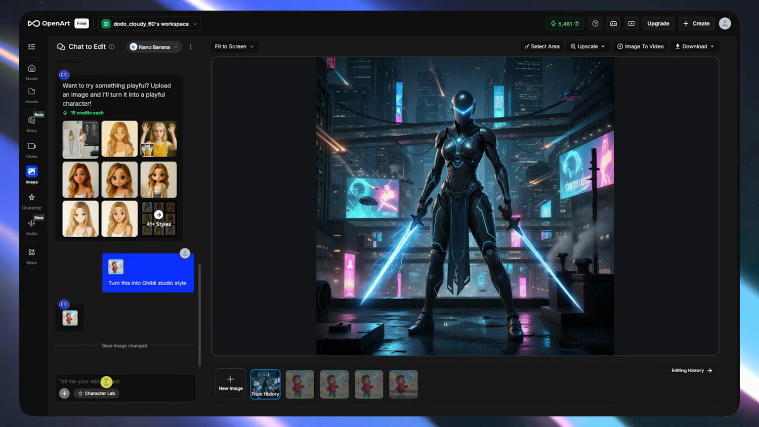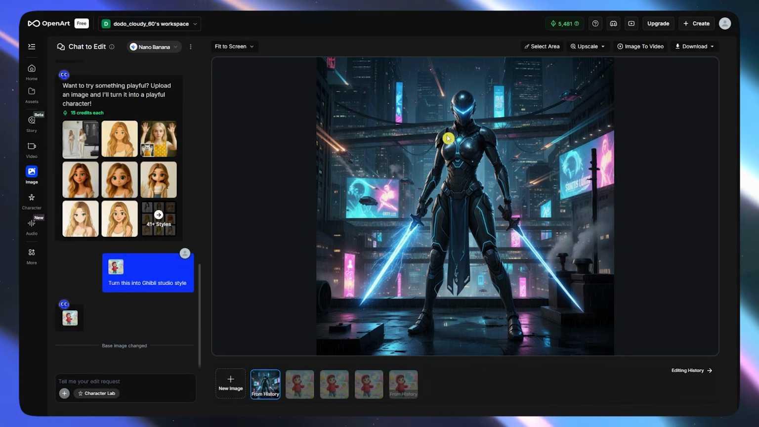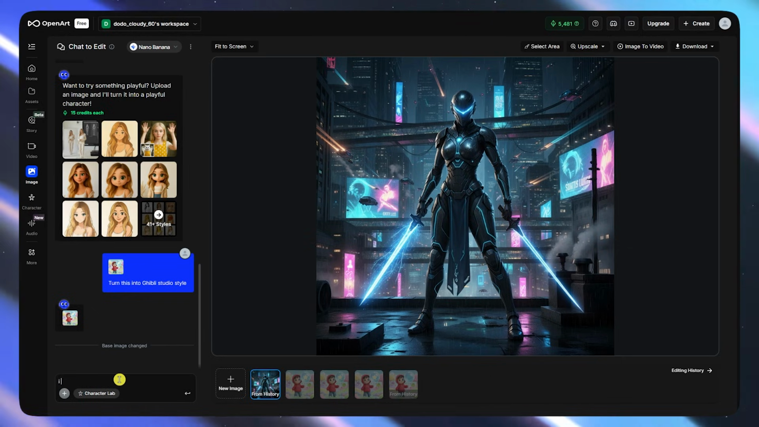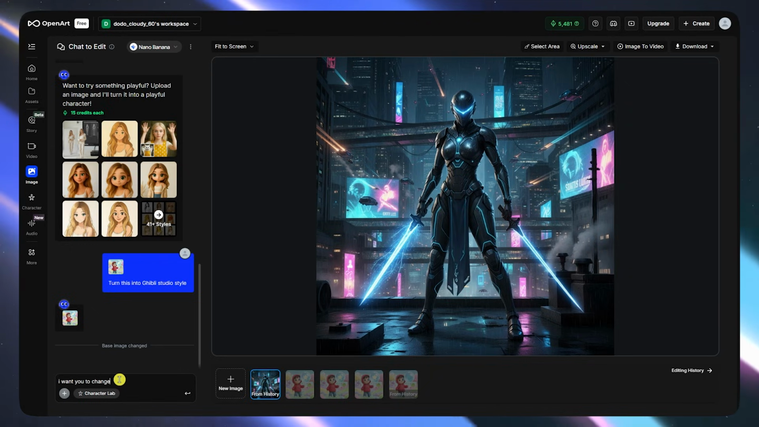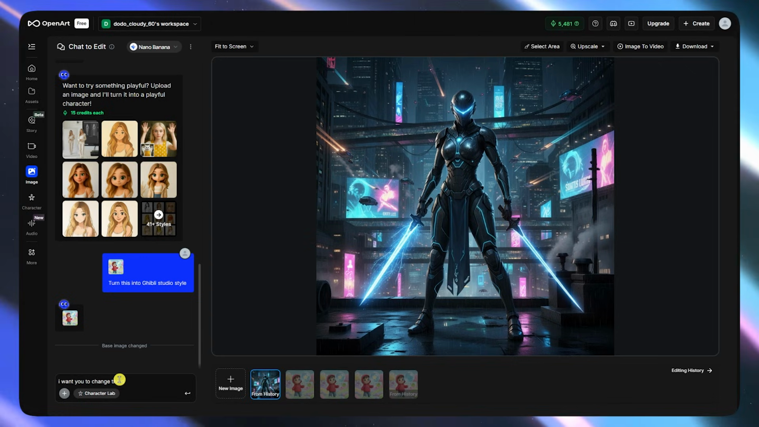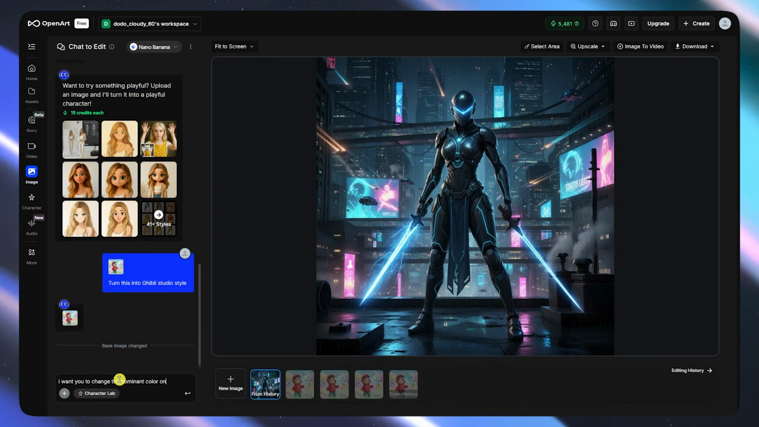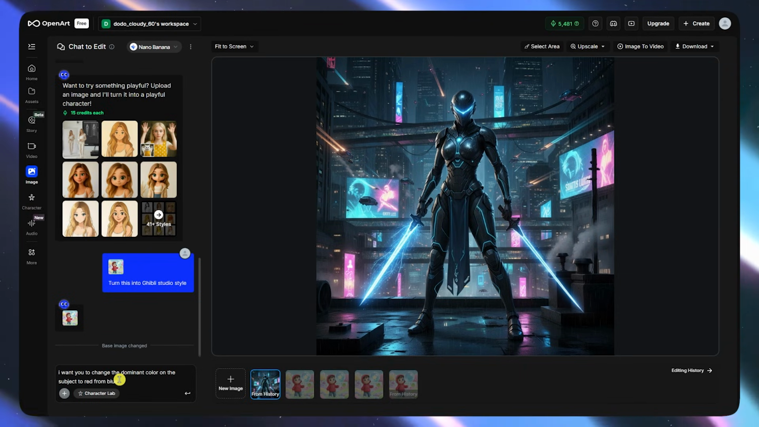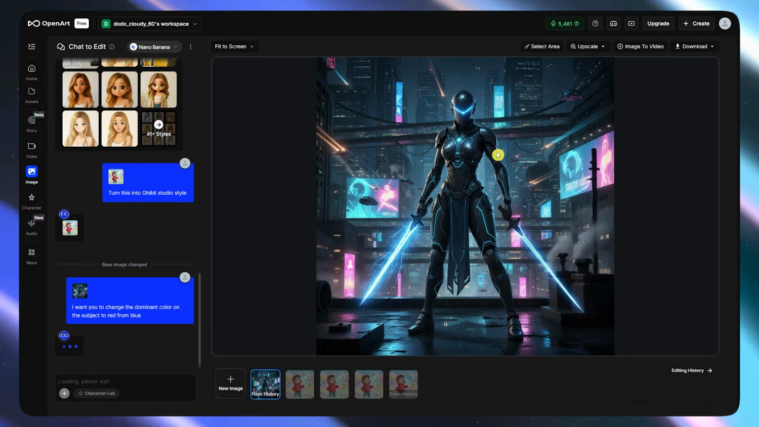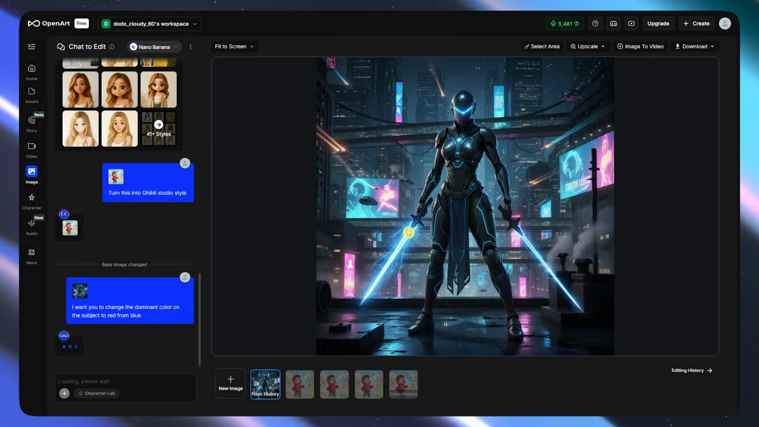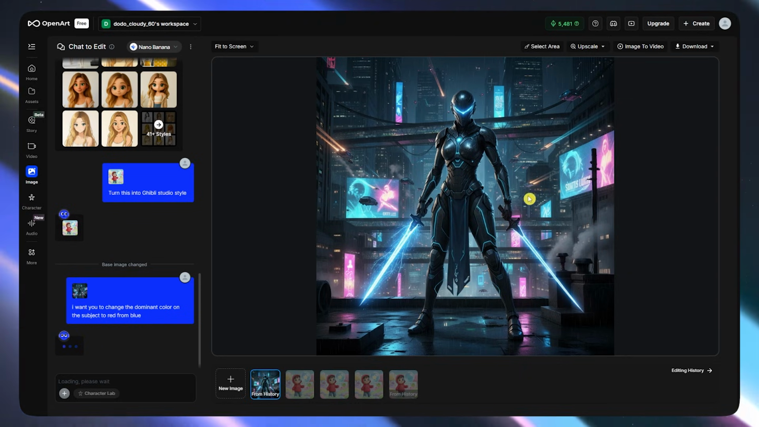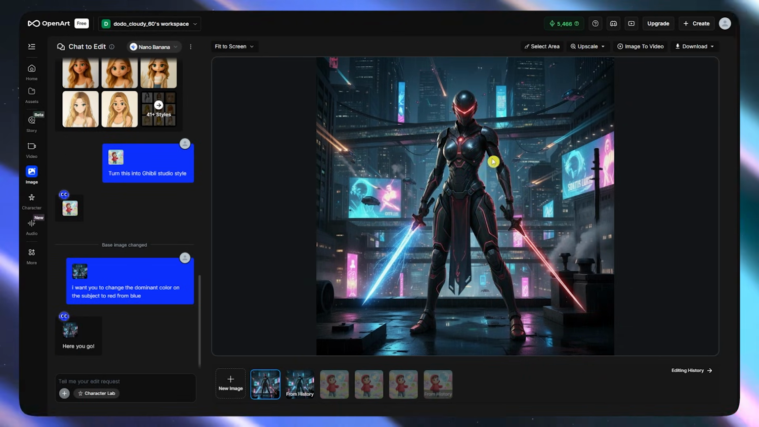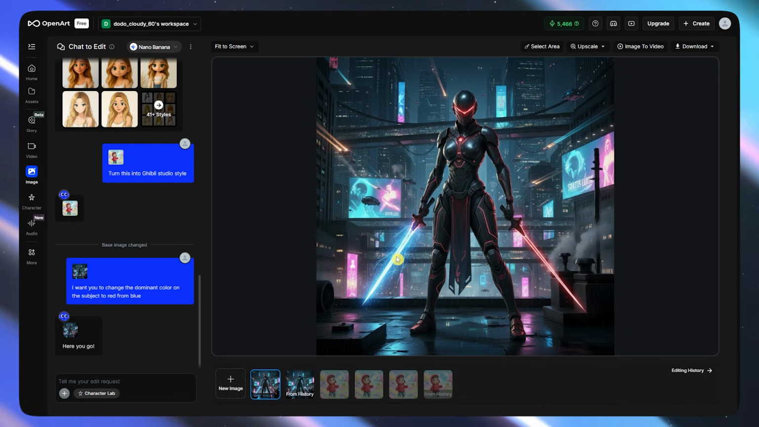Like for example, I would want the dominant color to be red. So let's say I want you to change the dominant color on this subject to red from blue, something like that. And now it's currently working on it, and let's see the results. So I expect that I should see the red now that's glowing from the subject instead of blue. And here we have it. As you can see, it has now edited it, but there's still some errors right here.